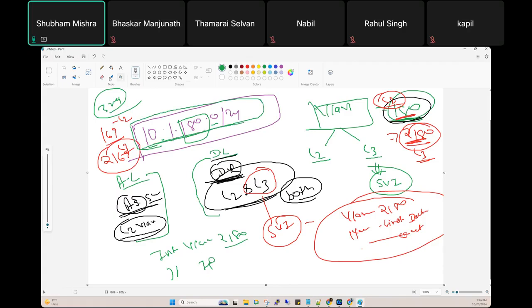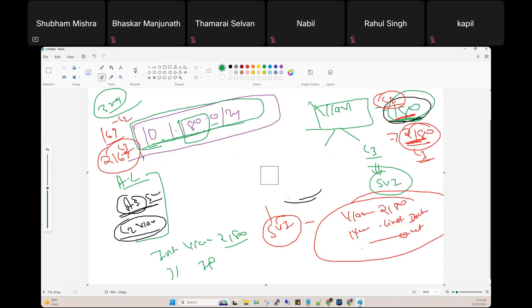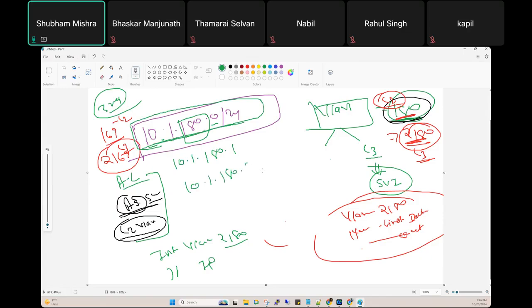So for LinkedIn, any IP address you assign must belong to this network. For example, 10.1.180.1, 10.1.180.2, 10.1.180.3, like this. Getting my point, everyone? Generally, in a company, the .1 IP address we assign to HSRP.